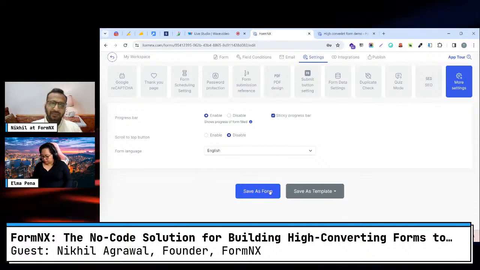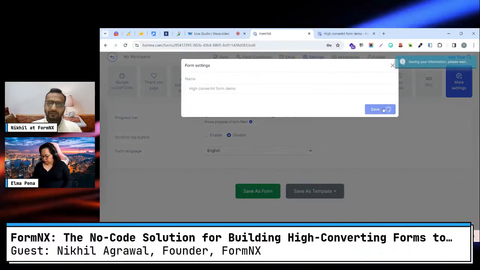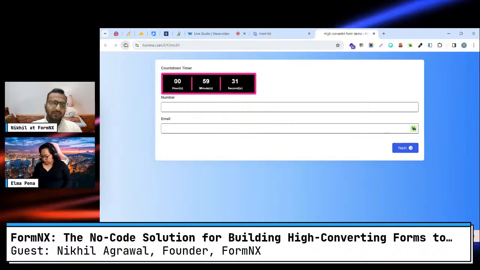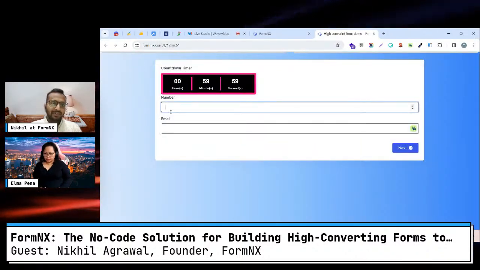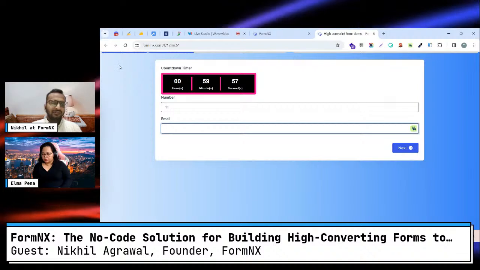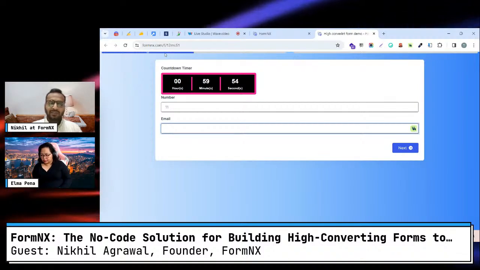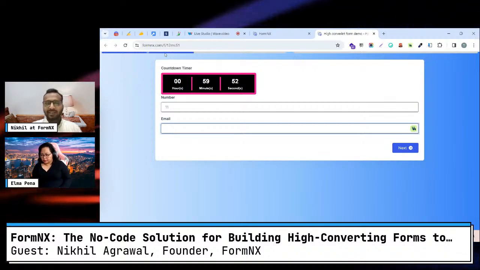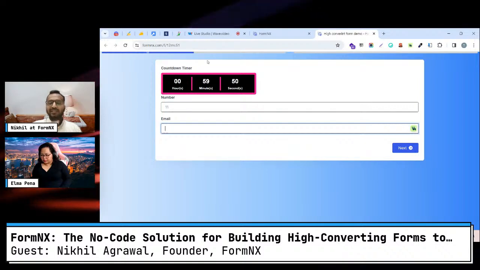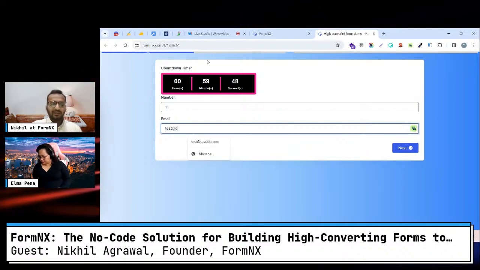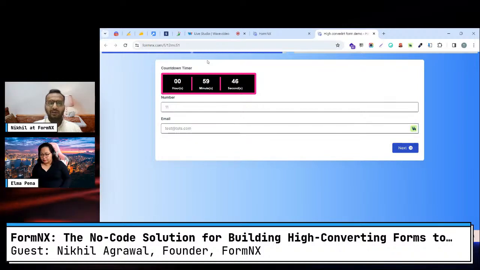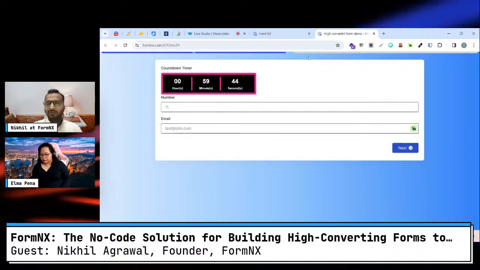So just enable the progress bar of the form. If you are enabling the progress bar, whenever I'm filling something here, you will see that the progress bar is moving. So with this, the customer will definitely feel much better, like he is making some progress inside the form. It will show how much he has filled and how much progress is remaining in the form.